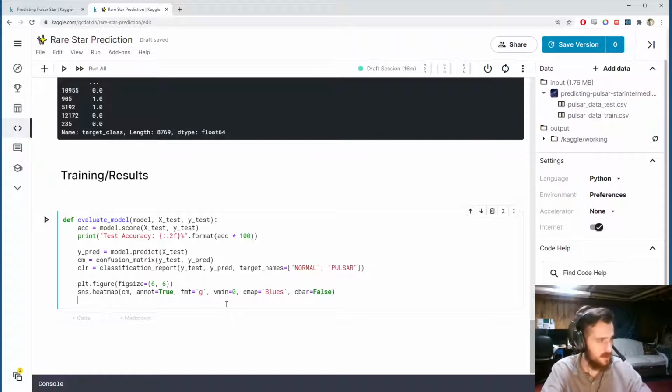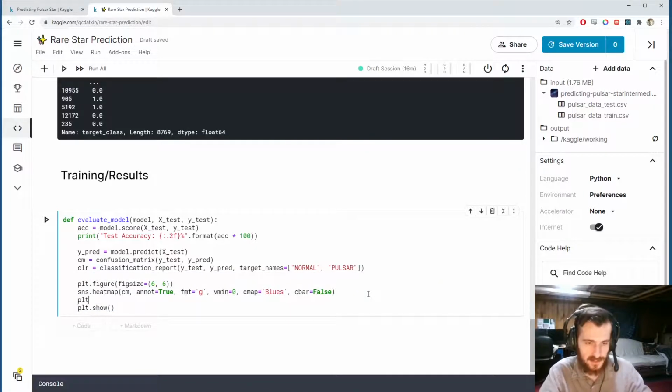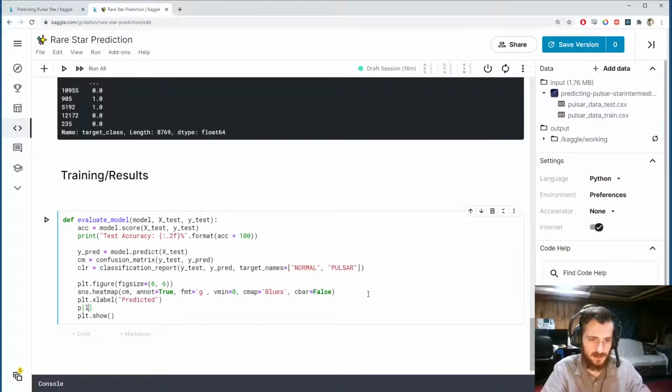And so once we have that, I can call .show, but right now this will be pretty plain. It won't be very informative, so I'm going to give it some axis labels as well. On the X, we'll have the predicted values, and on the Y, we have the actual values. Then I'll give it a title, confusion matrix.